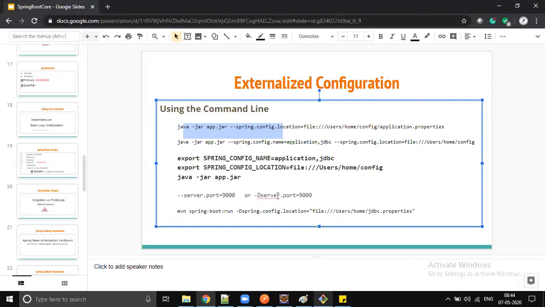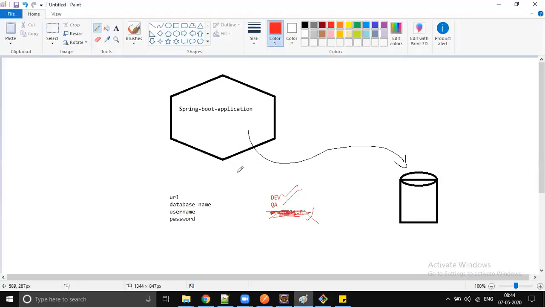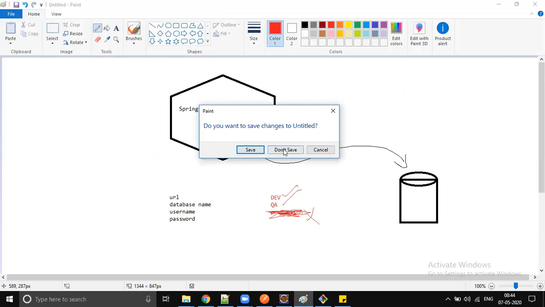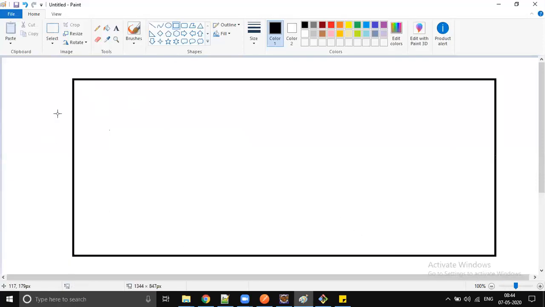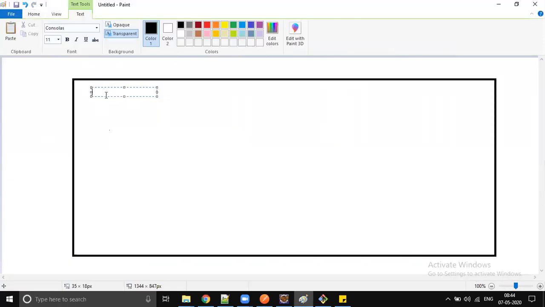Next important thing: it is also possible to load system environment variables. Where do we use this? In Docker. As we already discussed, let me spend a few minutes on how the Docker environment looks. Let's consider this is your server machine.